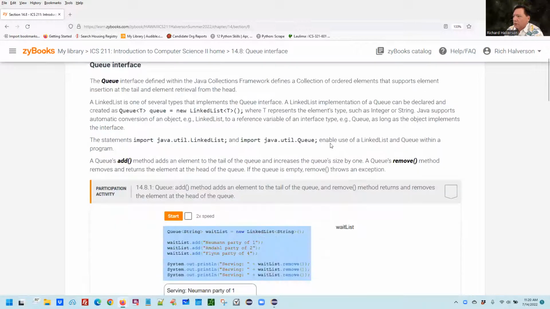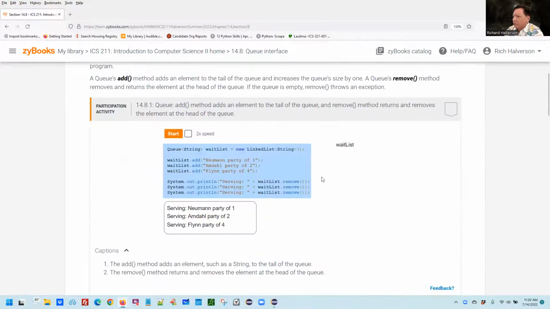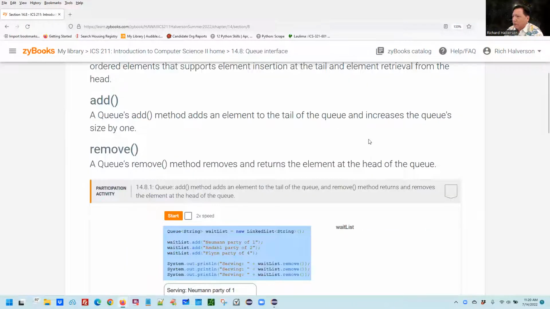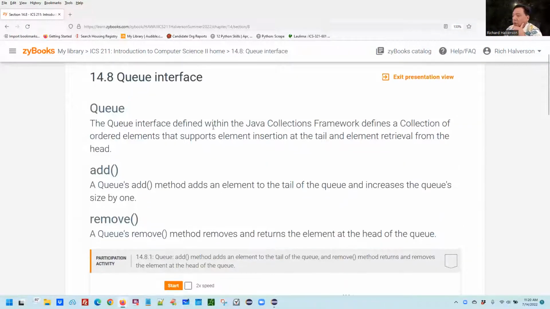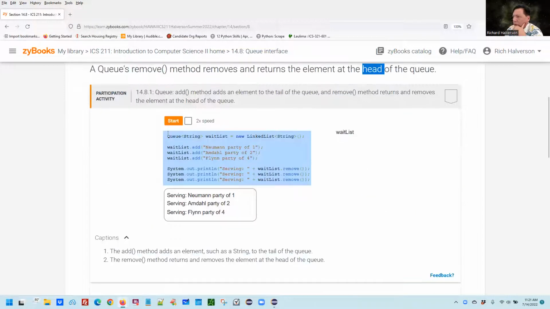It's pretty simple, as you'd expect. The important methods that come along with a queue are add and remove. Add, of course, adds to the tail of the queue, and remove removes from the head of the queue. This is how you define a new queue. It's a linked list. Here we're adding to the queue, and then this removes them, in the same order that they were added. The first one in is the first one out.